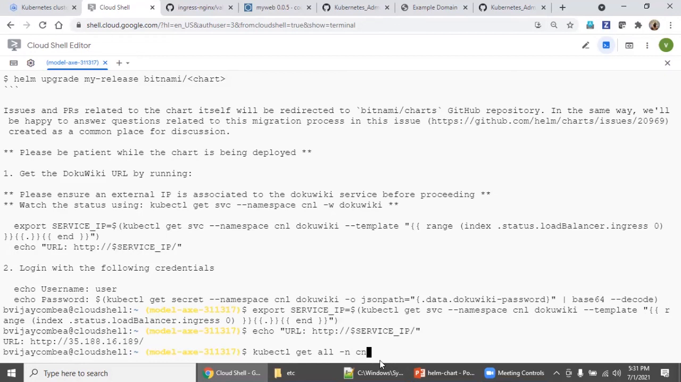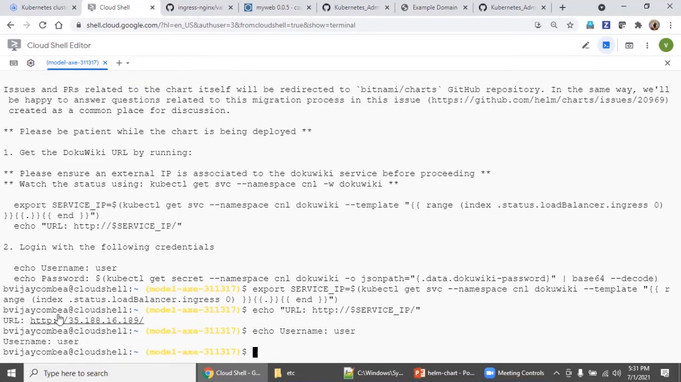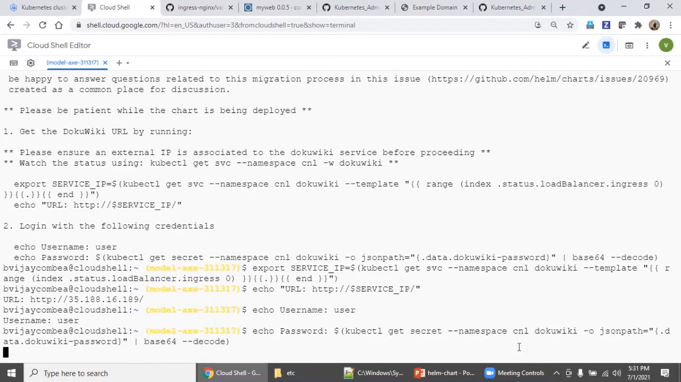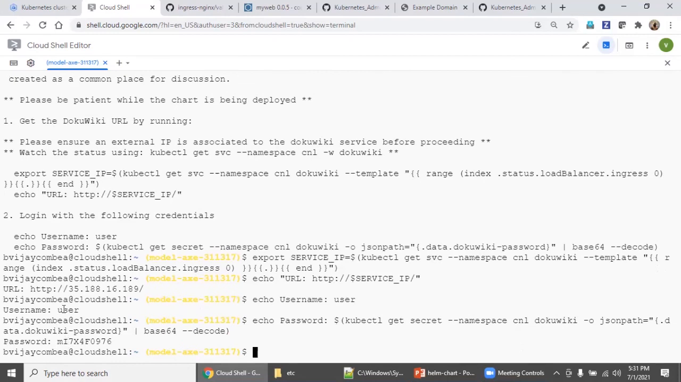So now we will go with the other commands. We are exporting the user, and we need the password. We don't know what the password is. So we are retrieving the password using this command. So we got the password, we know the username, and now access this URL.